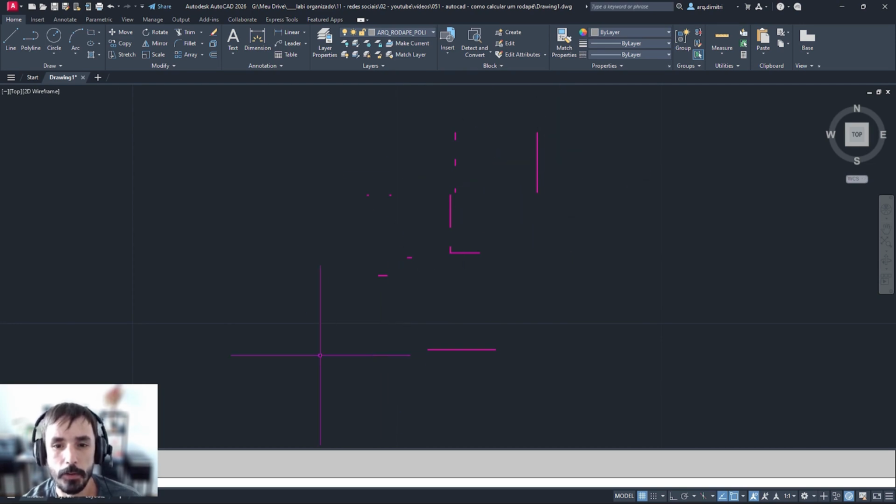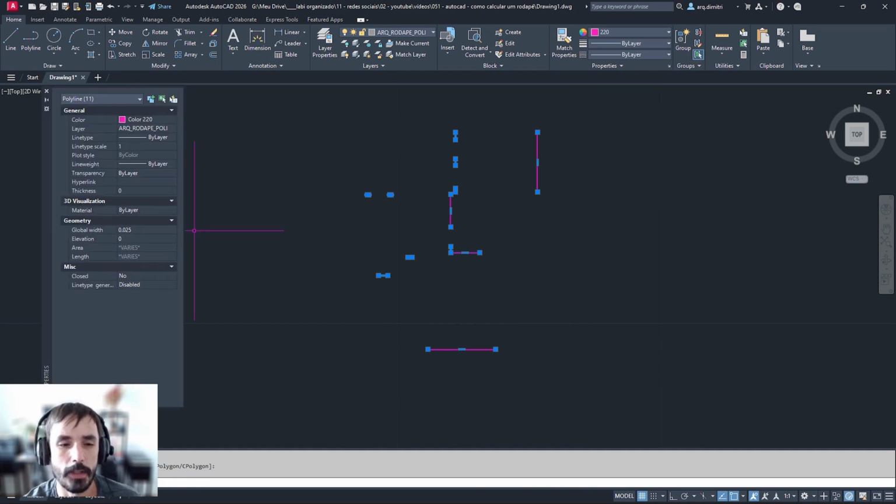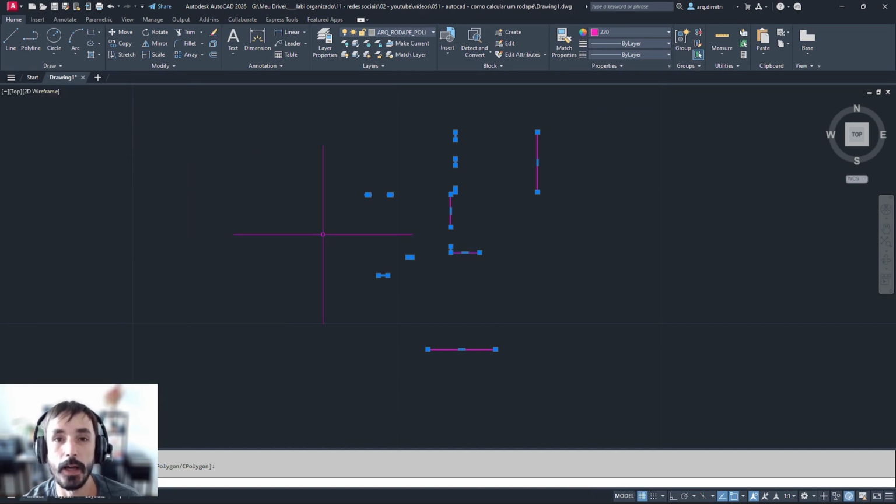And then I have several pieces of baseboard here. If I select all of them here and give a properties, right? A PRO, it doesn't give the sum, okay? So we're going to need a little LISP file, which is like a plugin for AutoCAD. I'll leave the link here in the description for you to download, okay?